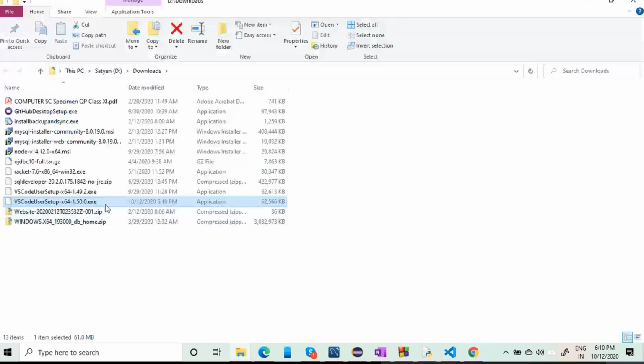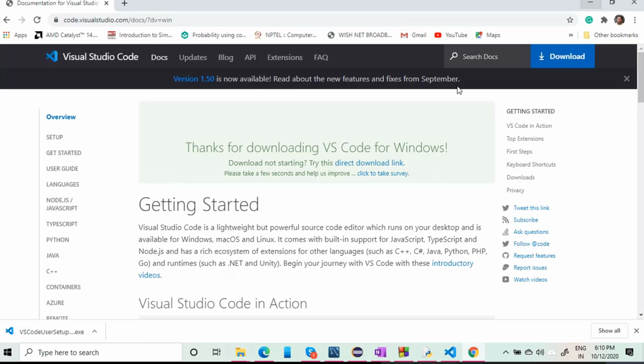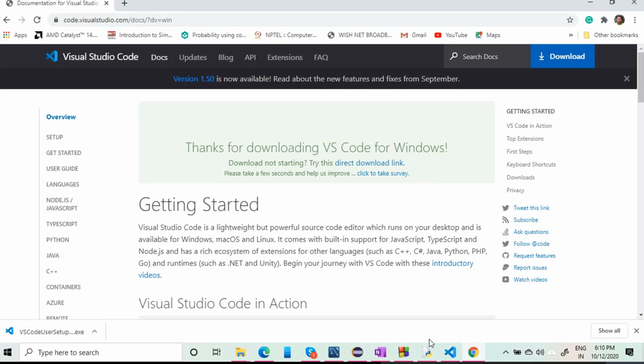Now you can see this VS Code user setup x64 file. This is the older exe, so I'm removing the older exe. And now I will double click on it. It will start installing. Setup has detected that Visual Studio Code is currently running. Please close all the instances now and then click OK to continue. So let me cancel it and let me close.